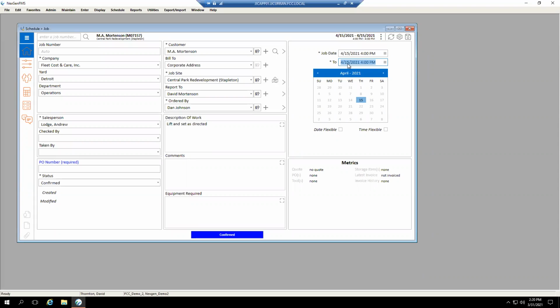Also note that it changed the to date immediately. With the WPF screen, we're not allowing you to accidentally get reversed dates. So if the start date is after the end date, it's going to automatically update the end date to be the same to avoid those weird situations.